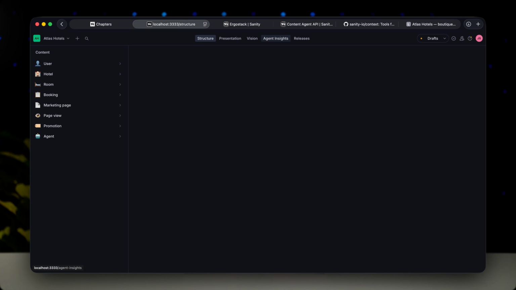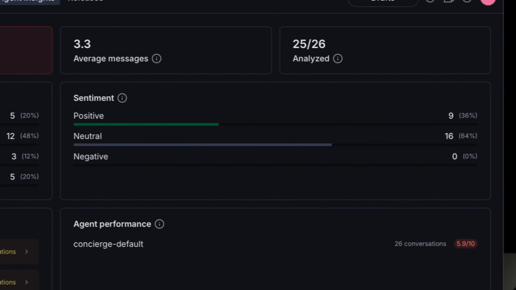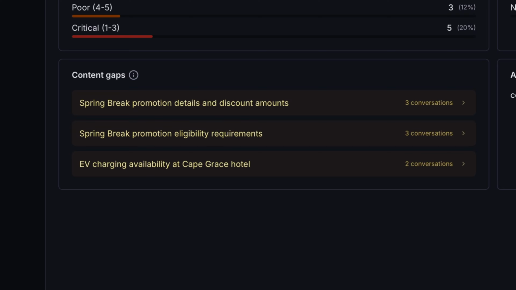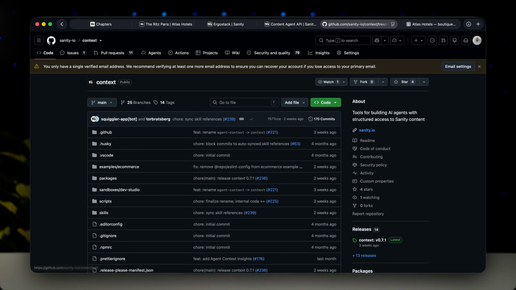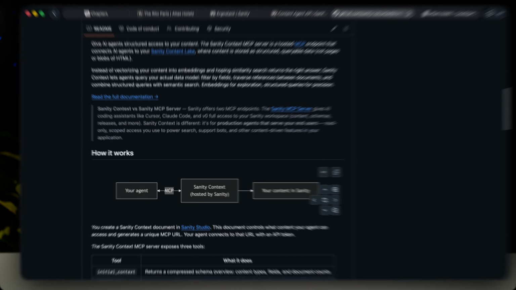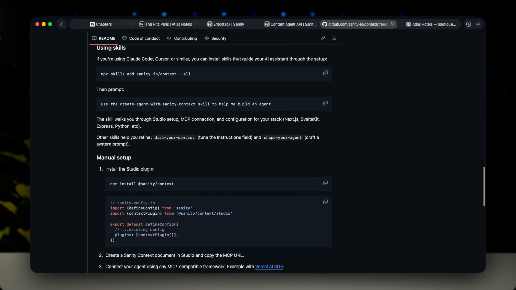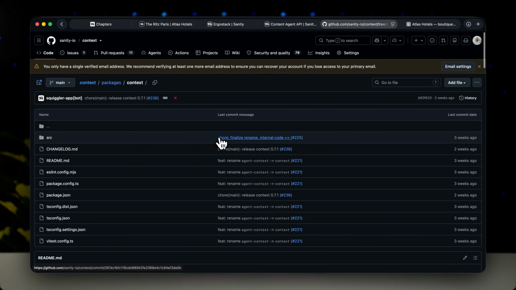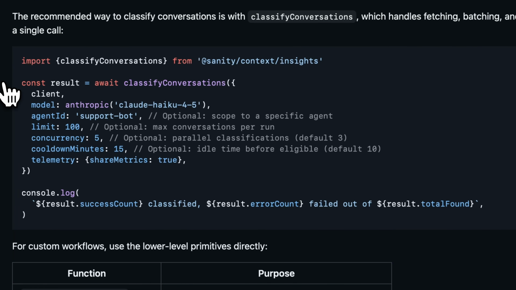The goal of this is to populate my Agent Insights dashboard here, and I'll show you how to get this in a second. We get scores about how the chats are doing, a sentiment analysis, and here's that content gaps. This Insights plugin and the logic to populate all of this is done through Sanity Context. At its core, Sanity Context lets you connect your agent to your Sanity content. Within this package, we have Insights. This is both a plugin for Sanity Studio, and if we scroll down, we will see that we have this classify conversations function.